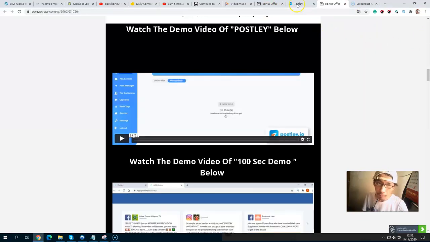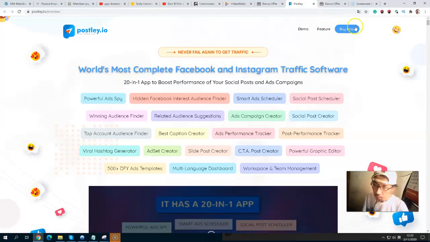You can grab this if it interests you. This is the most complete Facebook and Instagram traffic source: 20-in-1 apps to boost the performance of your social posts and ads campaigns. It is very powerful. Some of the apps include hidden Facebook audience via the smart scheduler and social post scheduler, winning audience via related audience suggestion, ads campaign creator, social post creator, top account agency audience, and captions creation.